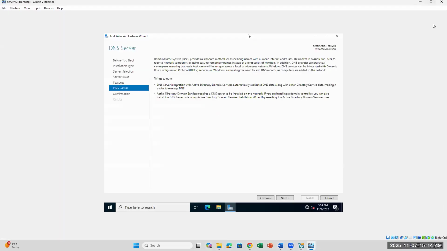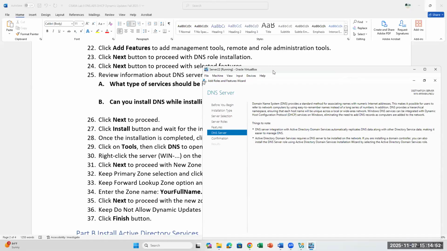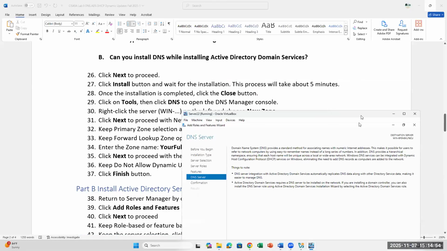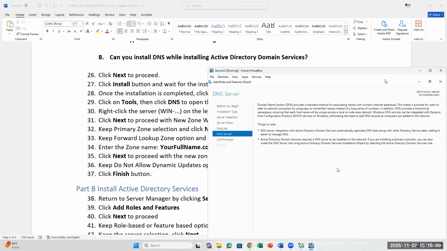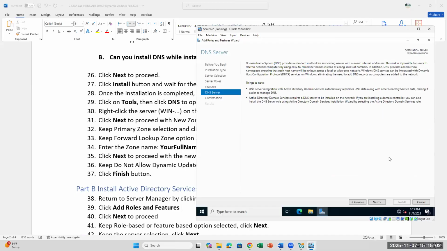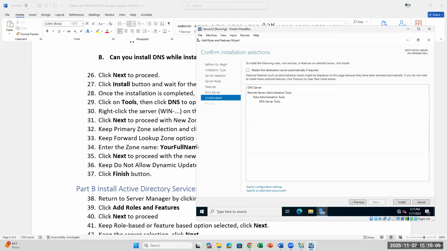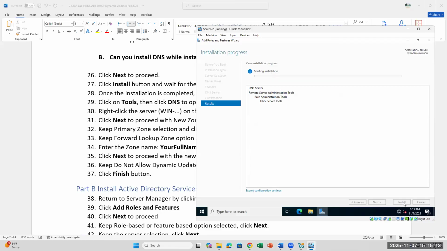Let me shrink this, so I can see and show you at the same time. And then once you are here, you're going to click install and it's going to take a few minutes. Wait for the bar to be fully blue. You should get a successful message, right? Don't click close until you have that success message.